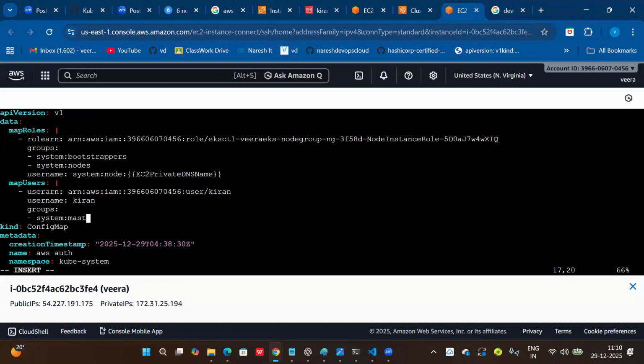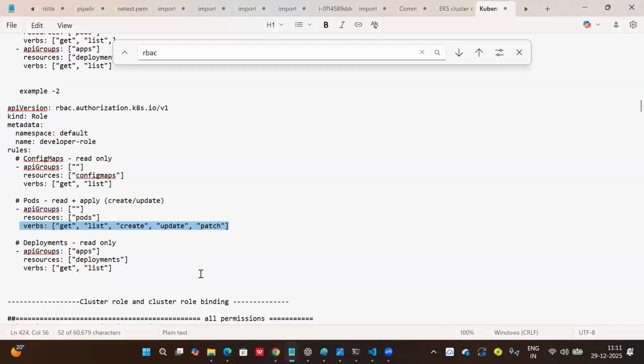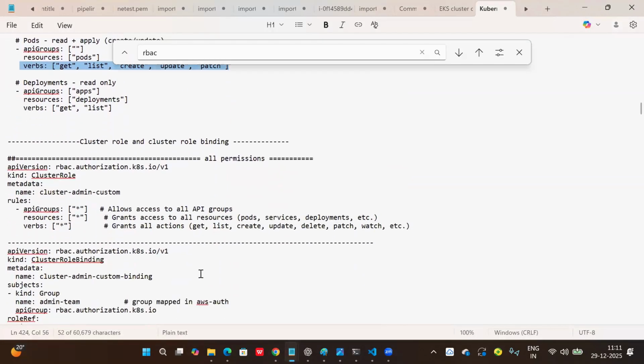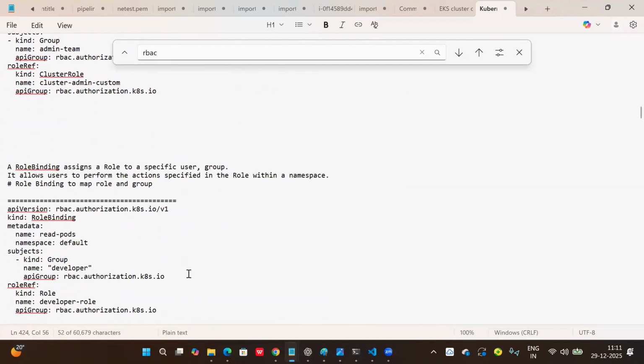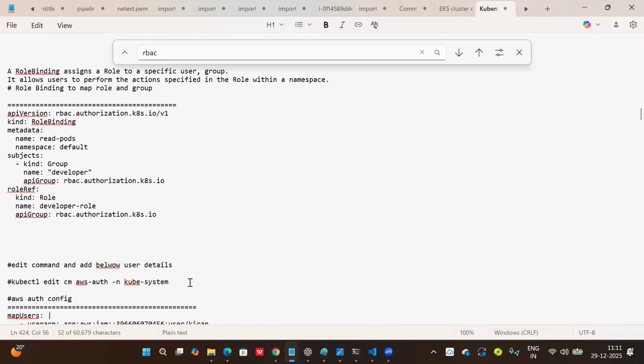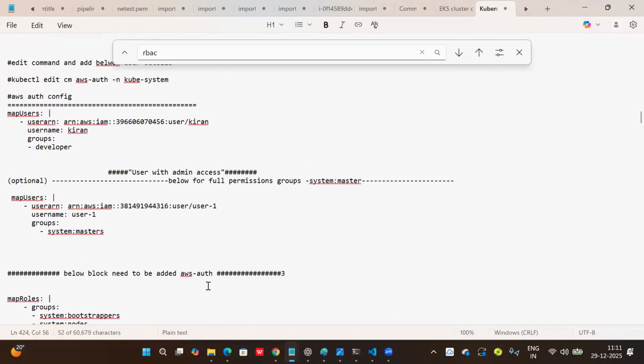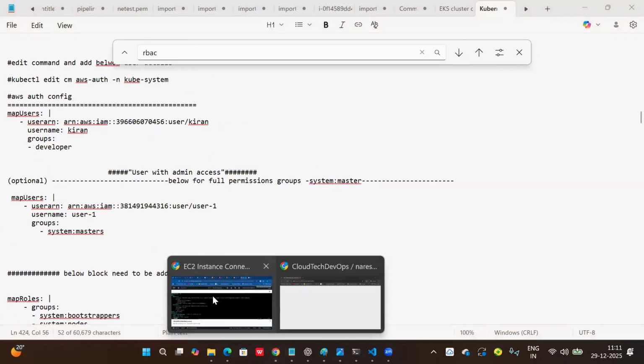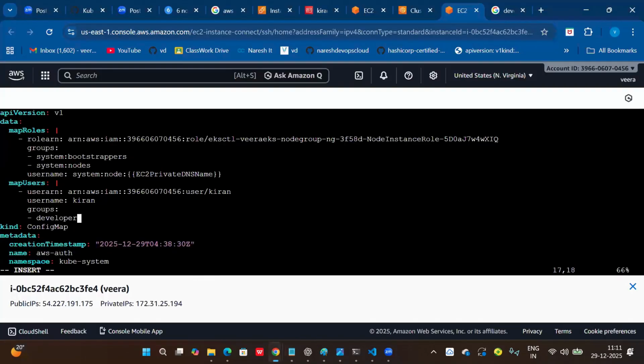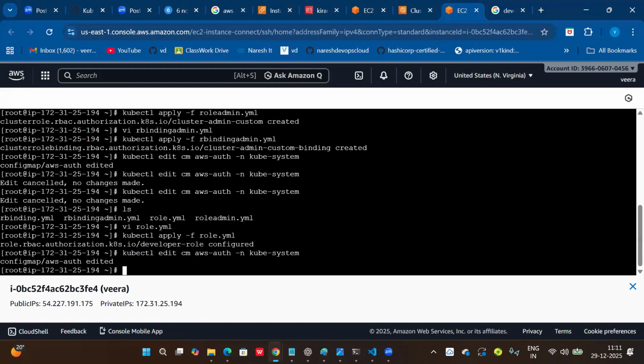I'm just modifying the existing role. You can keep this, you can add, but there is no meaning, right? Administrator access is already there, and they're creating one more thing. Developer. I'm just checking here. Developer. I have given, yeah, same only. Correct only, right?